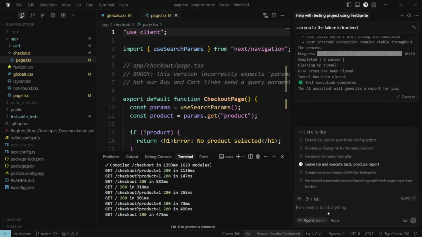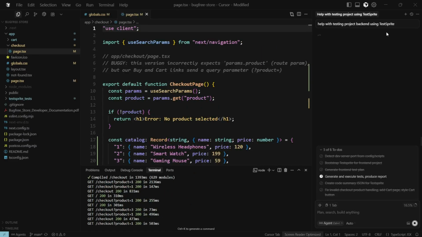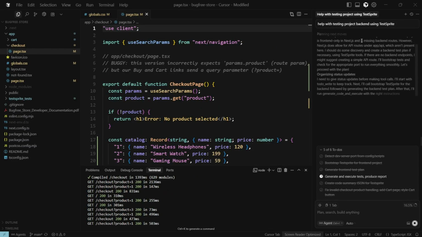So now we'll work on the backend part, that is our checkout page and everything, and also the add to cart button and everything. The front end looks better, but now the backend is completely messed up. So now we'll work on the project backend using TestSprite.